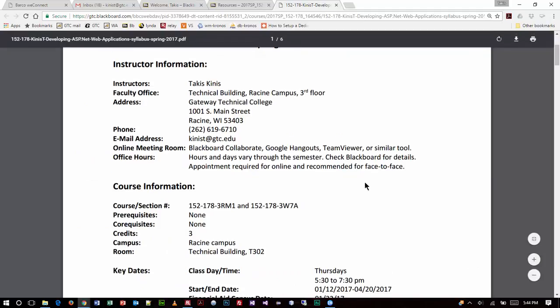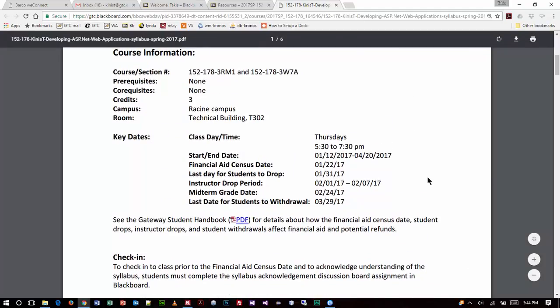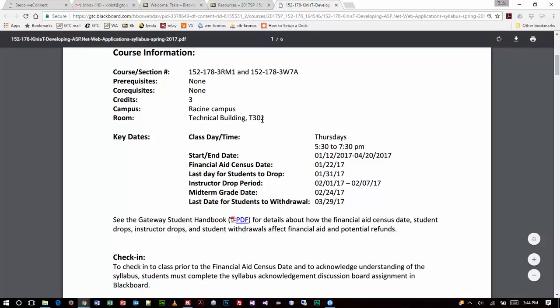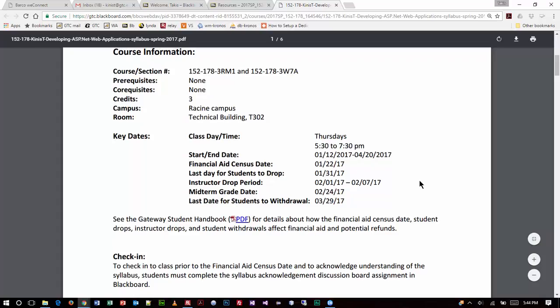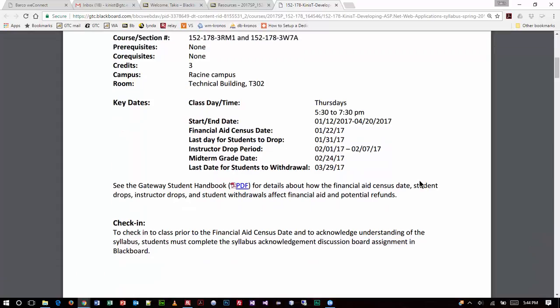All right, back to the syllabus. All right, I have the course number listed here as a 3-credit class. You guys obviously found us here, although T302, I'm working on getting that changed to this room, which is T308, so hopefully it'll stick that way. Here's all the key dates for the course. Yep, this ends on April 20th. That's when our spring semester ends, on the 21st of April.